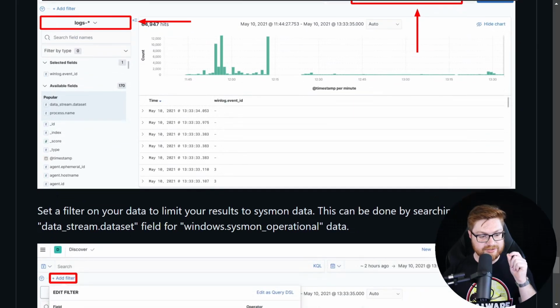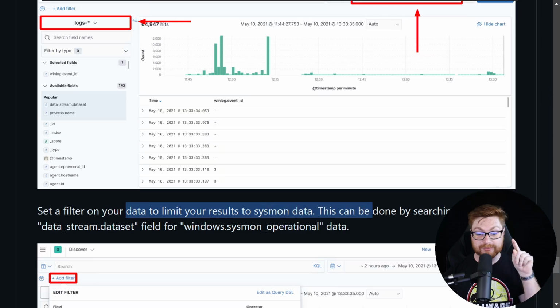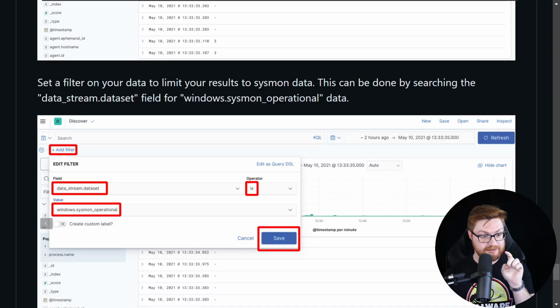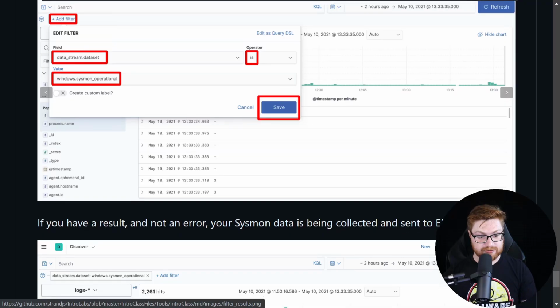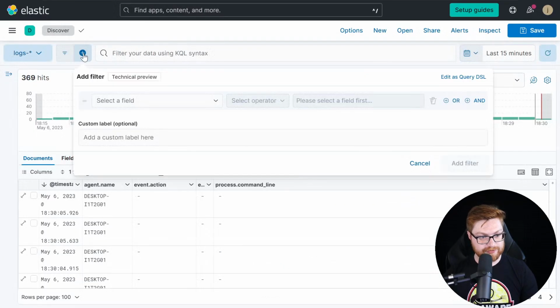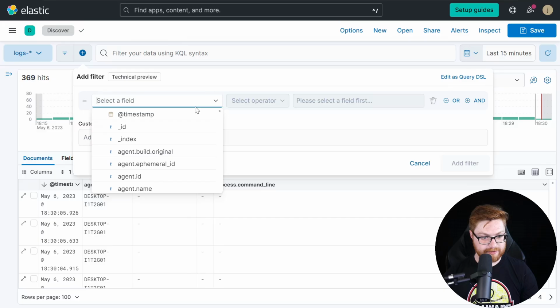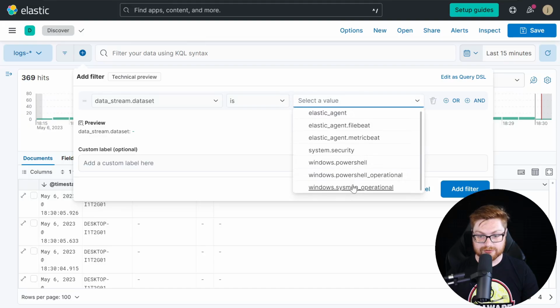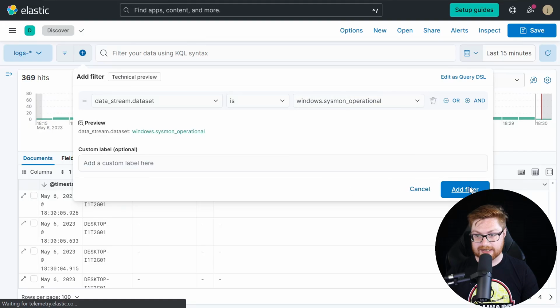Oh, the lab actually says you can set a filter on your data to limit the results just to Sysmon data. That can be done by setting the data_stream.dataset field to windows.sysmon_operational. Okay, we can try that. Okay, so add filter. We wanted data_stream.dataset is, and then windows.sysmon_operational, right? Let's add filter.